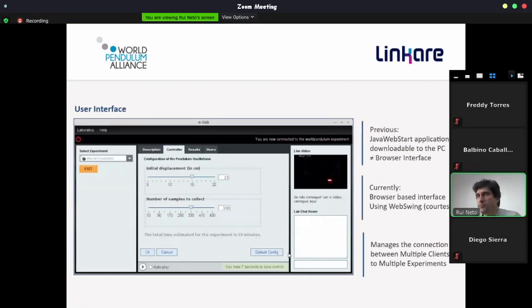So, jumping into the user interface of the software that we're using to control the pendulums. This is how it looks in a simplistic kind of way. The user is able to select the parameters with which the experiment will be running, and then to launch the experiment, while it views and collects the data in real time.